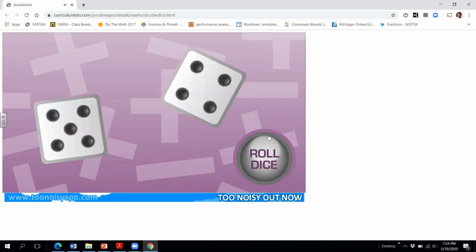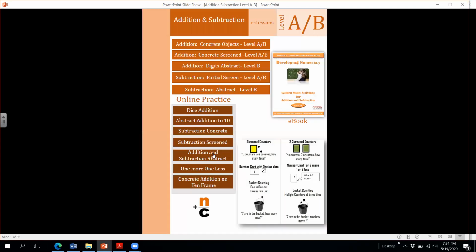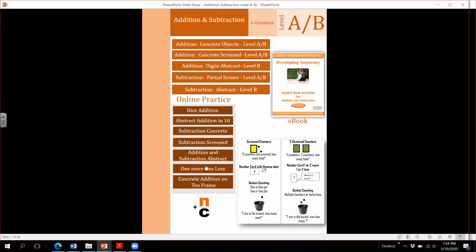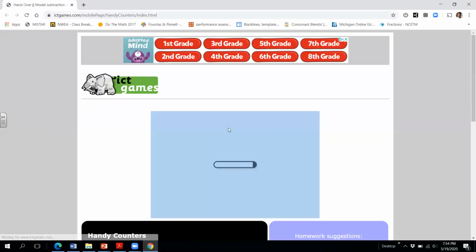And go ahead and have your students work on it that way. And then there's also subtraction games too. And these are pretty... oh, that's not the one I wanted. And there we go here.